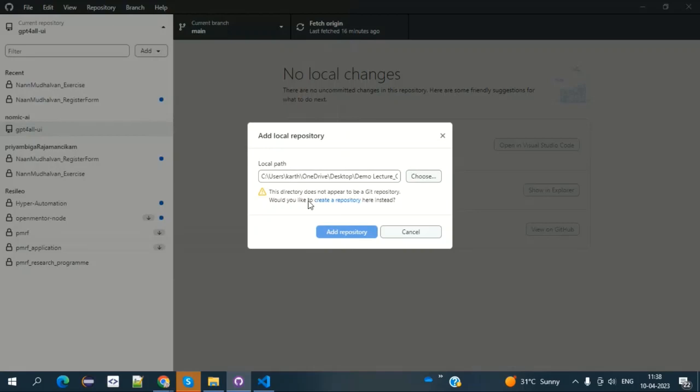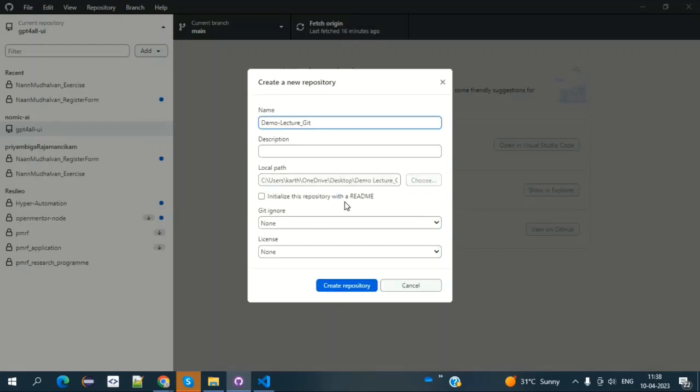This directory does not appear to be a Git repository. Would you like to create a repository here instead? So I can create a repository also at this place. First of all, I need to create a repository and then add it onto it. So I'm going to create a repository here, demo lecture git. This is for the demo lecture only, and the local path has also been given. I want to initialize this repository with the readme also. Okay, and I'm going to create the repository.